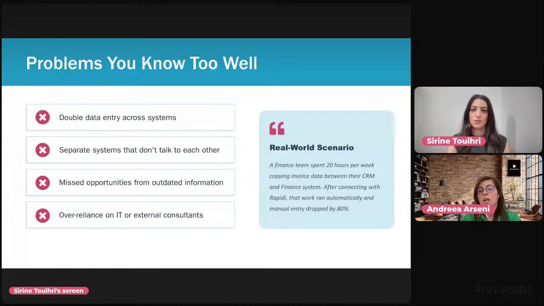So, for example, in this situation, we have a finance team who spent 20 hours or more per week just copying invoice data between their systems. This was manual work being done at all times to ensure that everything they had in one system was also visible in the other one. So in the end, they decided to integrate those systems.